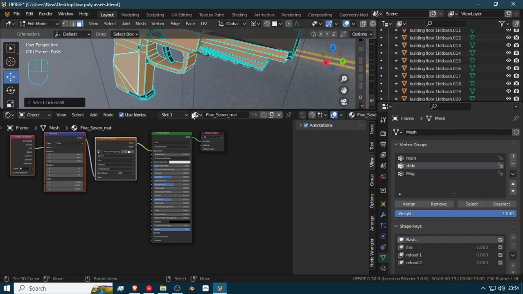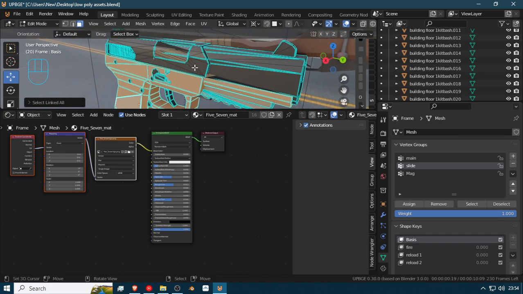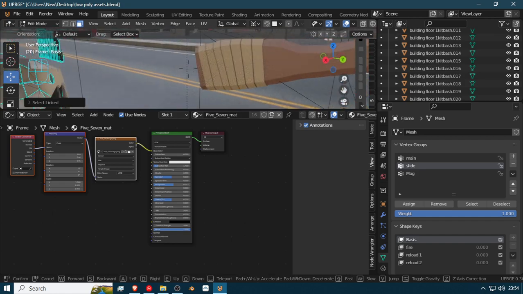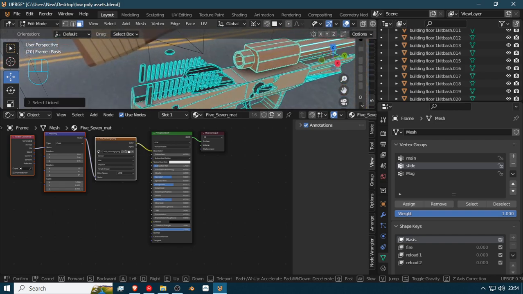Control L. Well, actually, just select the slide and just hide those faces. And I'm gonna need this. Why didn't it select that? For the slide as well. This is some bullshit.